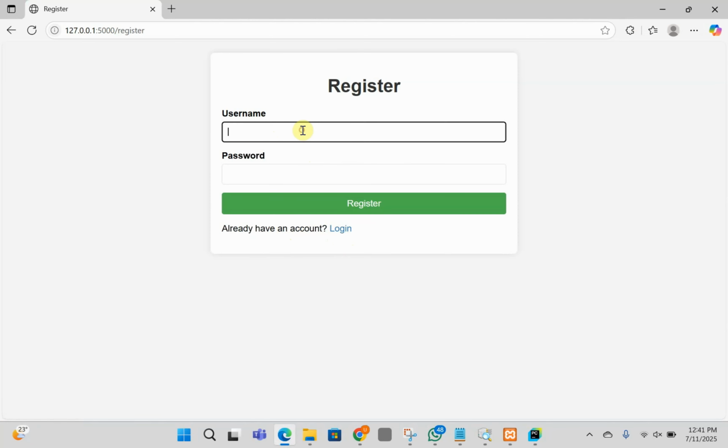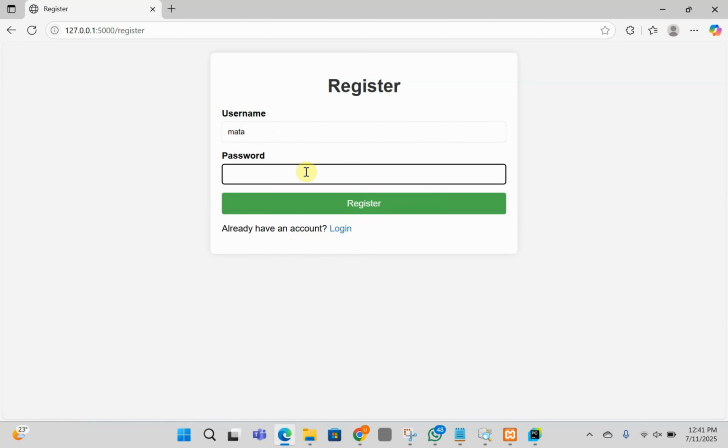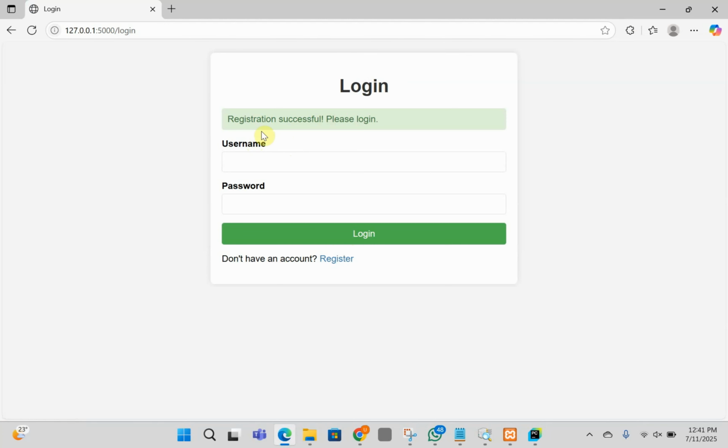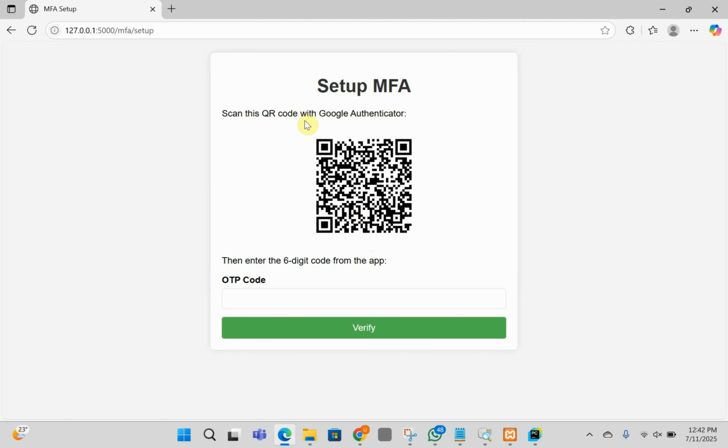So let's say that was the name, then password. Then you register. See, we have a registration successful. Please log in. For username, I have matter, then password. For the first time when you log in, you have to scan your QR code. You see now, scan this QR code with the Google Authenticator for MFA. When you scan this, the code that you get is what you type there.